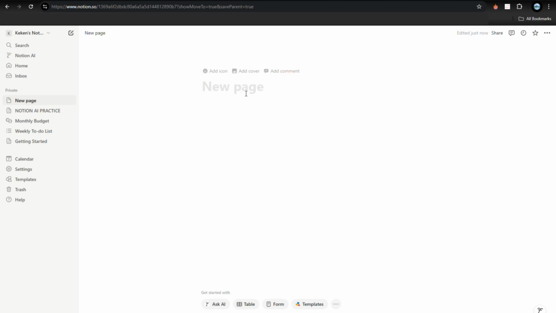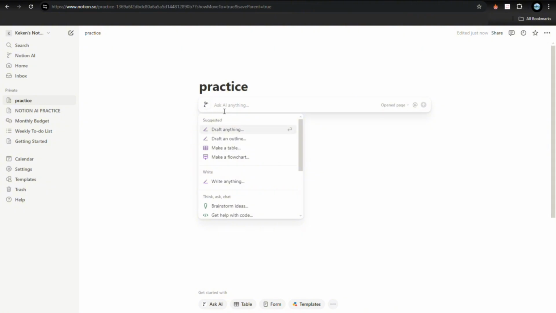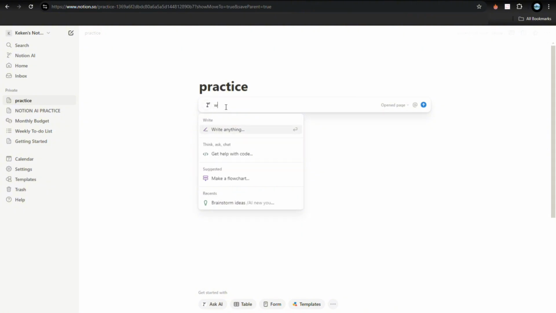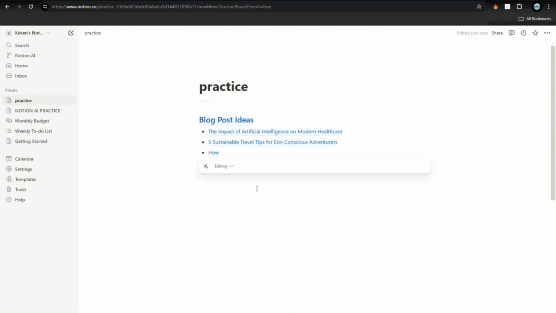So, to set up databases, Notion also has databases like tables, boards, and lists. You can use AI in these databases too. So if you're planning a project, you could create a table and use AI to help fill in different project phases or task ideas.